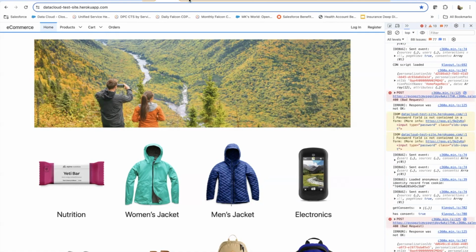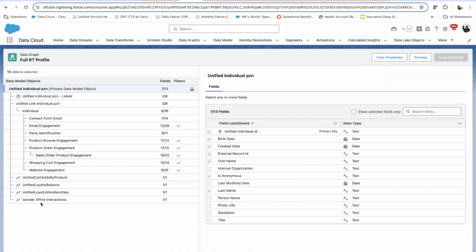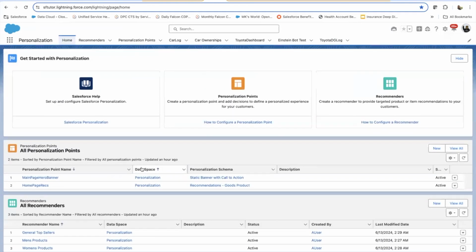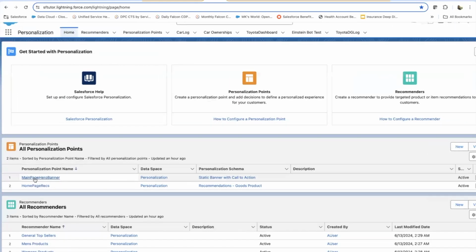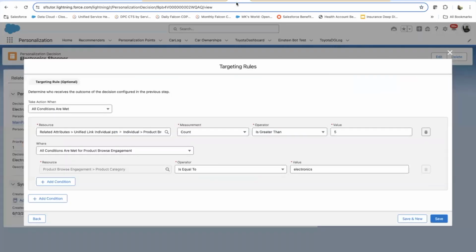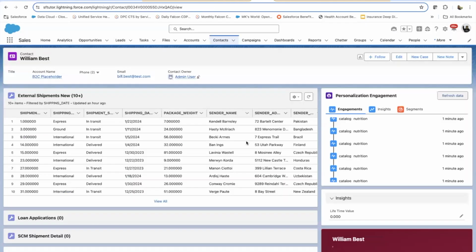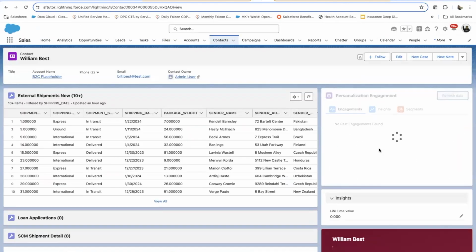How did that happen? Well, we have this thing called data graph that's bringing together all this data in real time in Data Cloud. And then with our new personalization built right in, I can personalize my hero banner or homepage recommendations using simple queries. Like, for example, if somebody clicks on a lot of these product browse, then I want to be able to personalize that experience. Based on that, the system is able to not only personalize your experience, also show all of that real-time information right here.